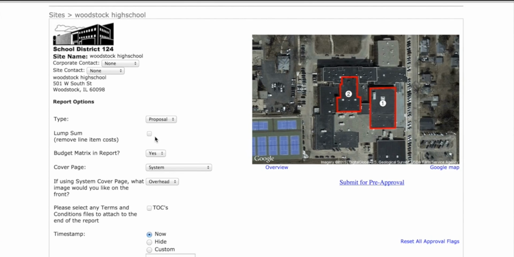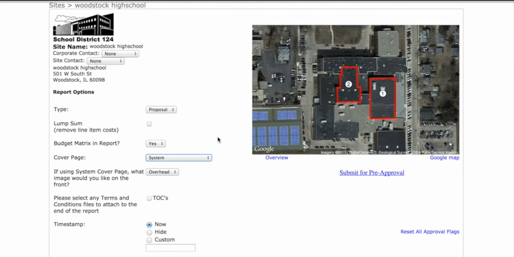Lump sum removes the line item costs within your report, which show up next to each deficiency. You can turn the budget matrix off if you'd prefer for there not to be a summary of the repairs at the end of your report. From here, you can also upload your own custom report cover, or if you have any report covers uploaded to your attachment library, you can pull those in place of the system default.